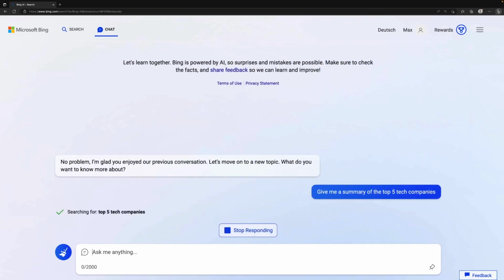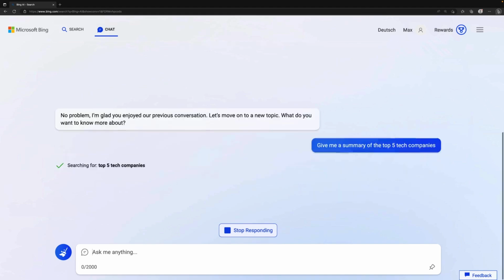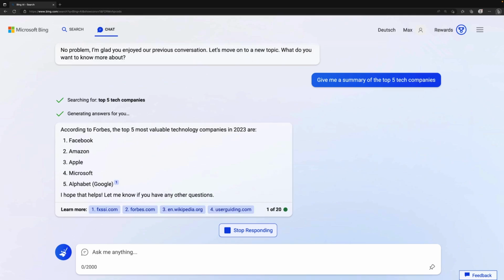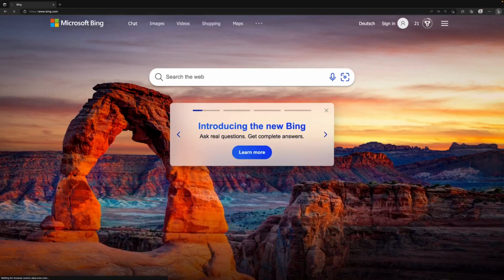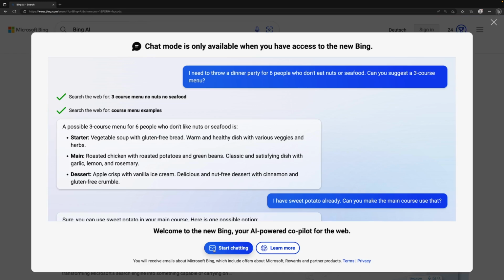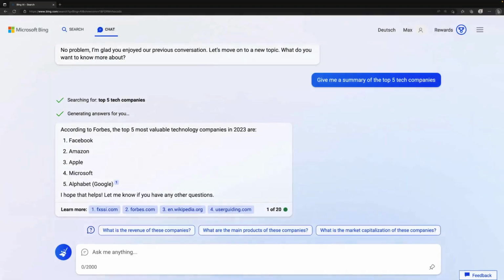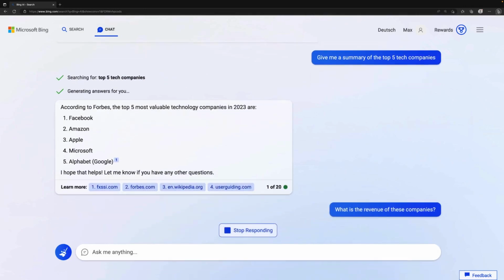And unlike Google Bard, Bing Chat is already available to everyone, at least if you're using Microsoft's Edge browser. If you're using that and you're visiting bing.com, you can enter the chat area, log in with your Microsoft account, and get started with Bing Chat for free. You can ask it questions or, for example, tell it to generate content.